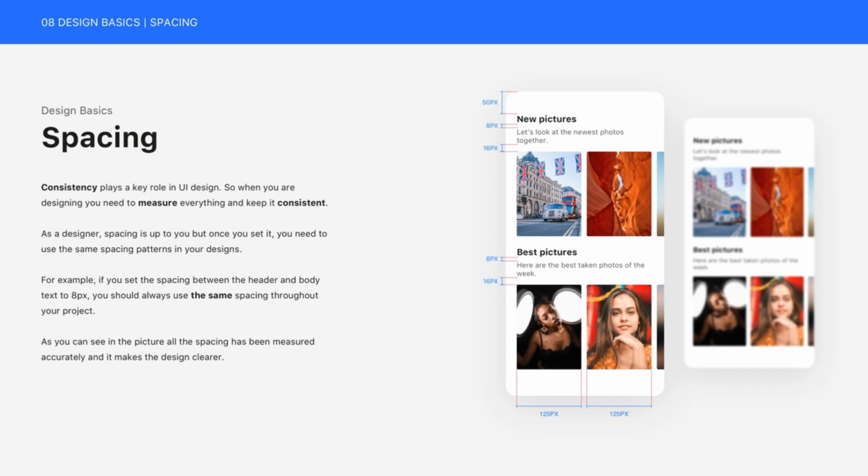As you can see in the picture, all the spacing has been measured accurately, and it makes the design clearer. For instance, if you look at the picture, you can see that we have 50 pixels from the top to the new pictures title, and then 8 pixels from new pictures to the top of the subtitle, and going on and on. So in order to keep your design clear, make sure that you use consistent spacing patterns throughout your project.